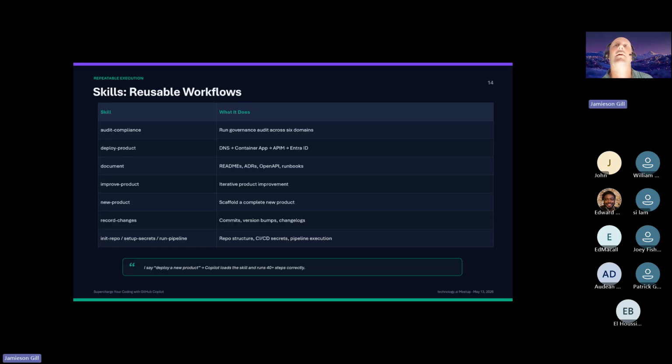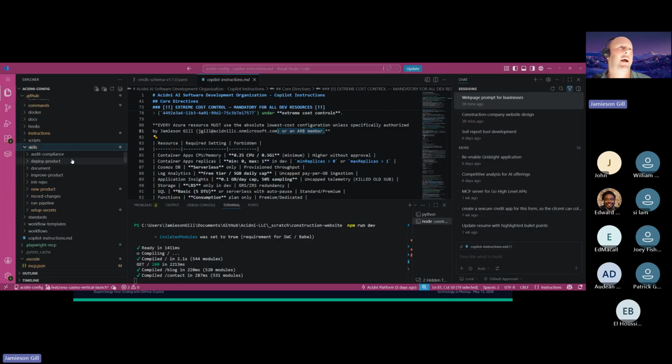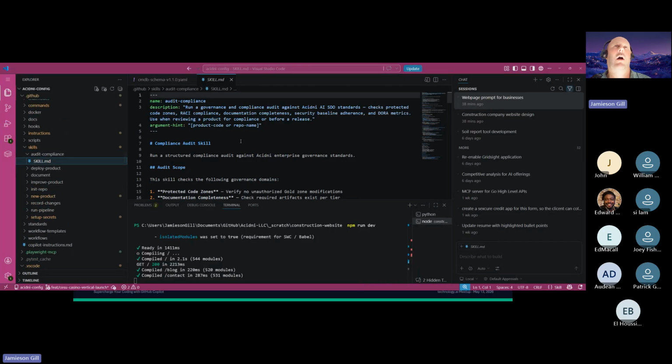Yep. And then these are the skills that I was just showing you that we have in there. You can configure them, and you can add other skills in there. Those are the ones that I've got so far. So audit and compliance: run a governance and compliance audit against AISDO standards, checks protected code zones, RACI compliance, documentation completeness, security baseline adherence, and DORA metrics, used when reviewing a product for compliance or before a release.